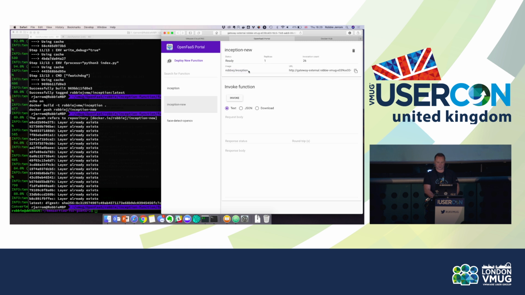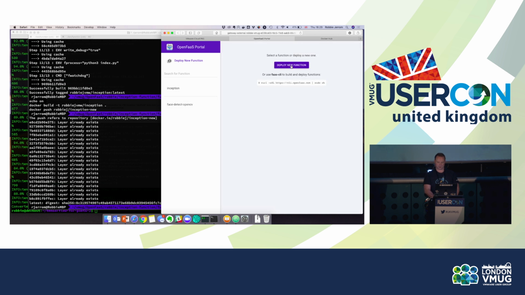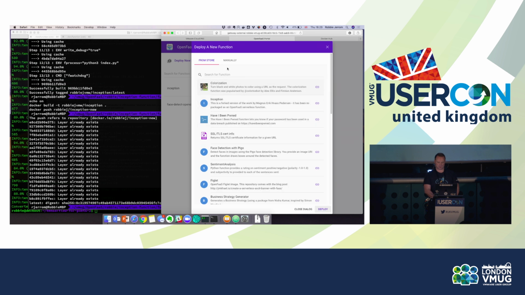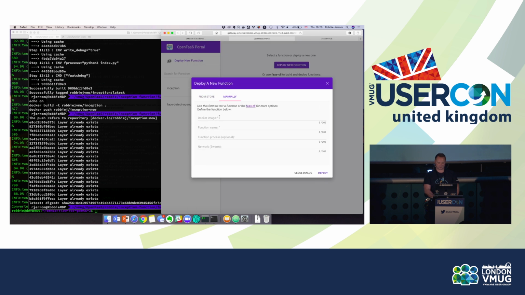So I've already got it running, so I'm going to just copy that image name. We'll delete the app. Give it a second, and then we'll redeploy it. Okay, deploy a new function. I've got one that I've written myself. And we're going to call it VMUG. Actually, stick with the name because I know it works.